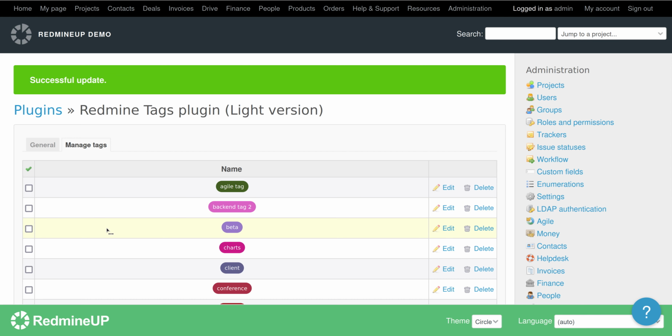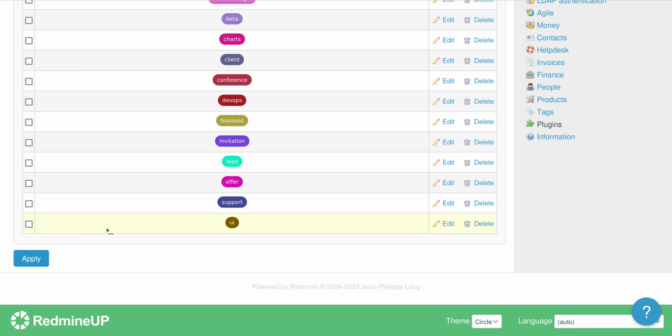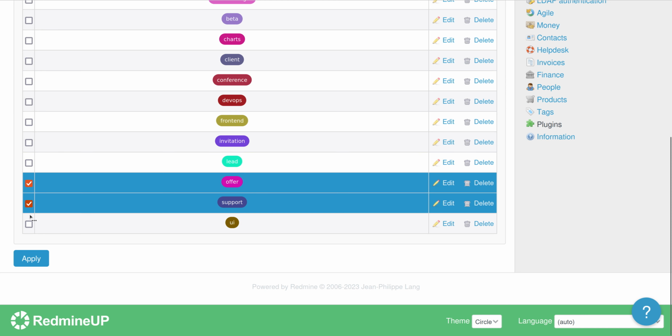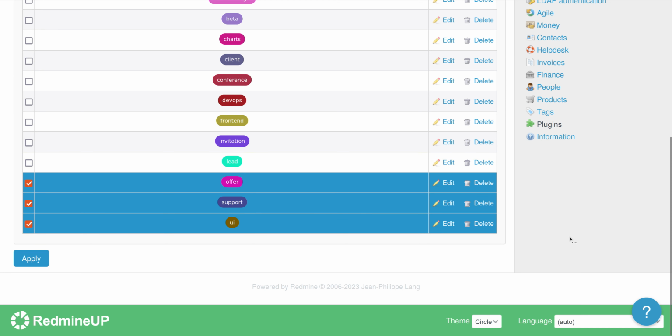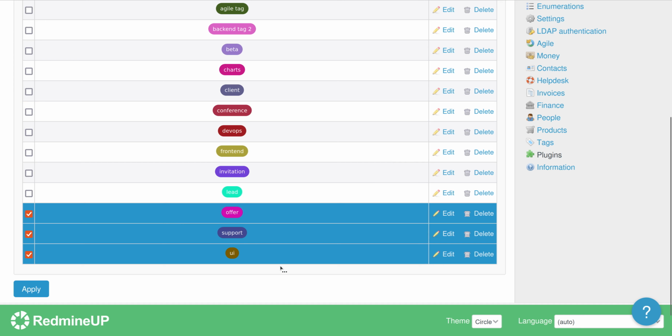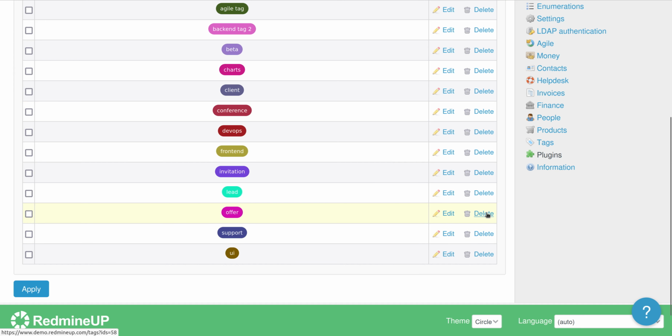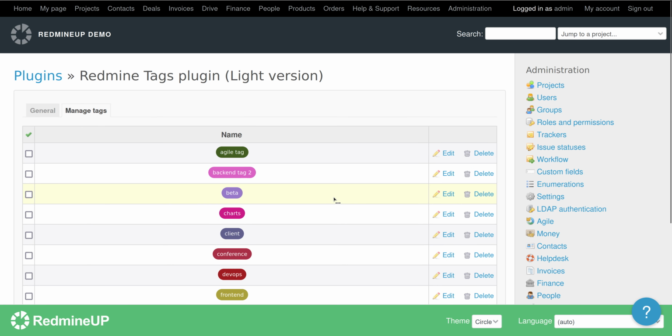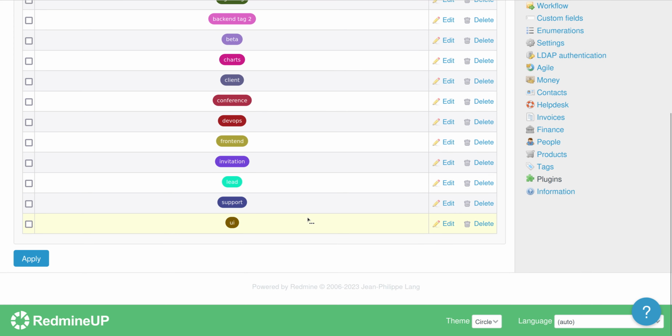Alright, other thing that you could do is to, of course, delete the tags. So you could multiple delete them, or you could delete them single time, one by one. For example, this one we deleted. Alright, so these are the options here: editing the name and deleting the tag.